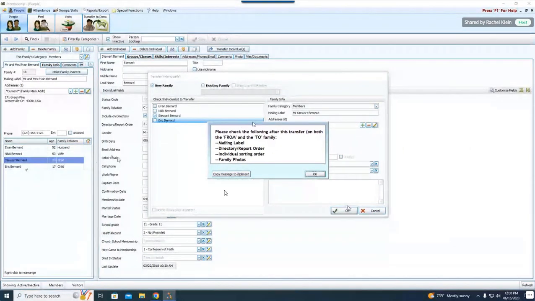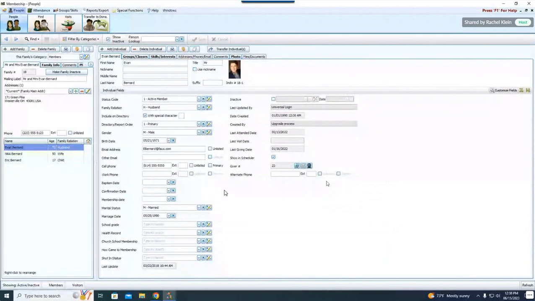So you don't need to do anything with this message. It's just here to help you make sure you're updating everything you should. So I'm going to say OK, and now here you can see we're still on the original Bernard family, and now we just have 3 people.